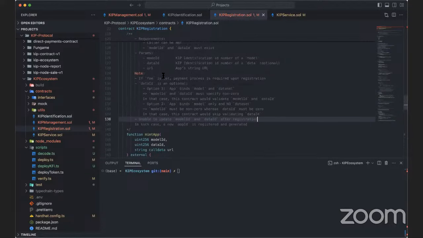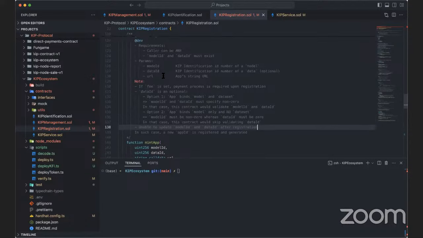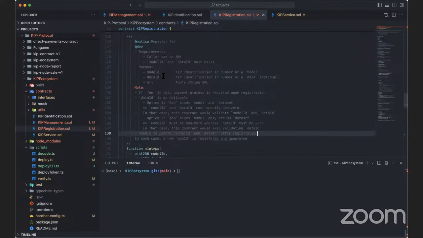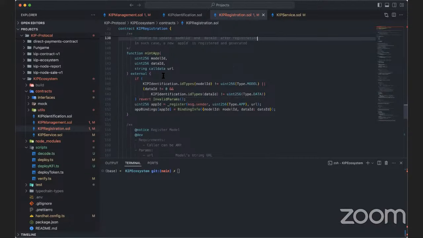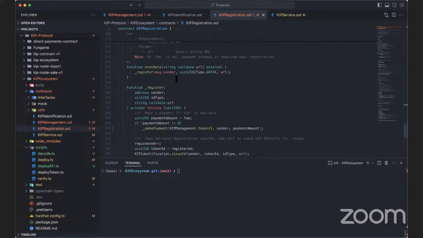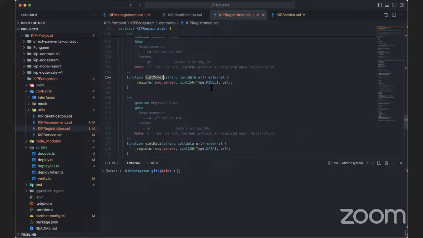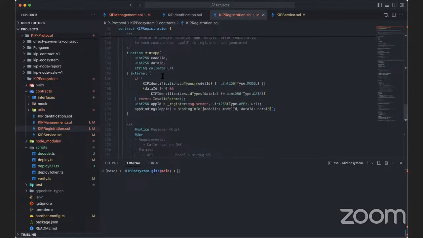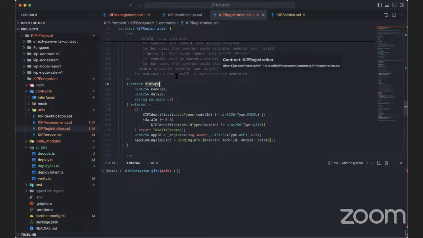The third contract is the KIP registration. The contract will manage the identification register. The contract offers three functions: mint app, mint model, and mint data. As a dataset owner, you can call the mint data function to issue the dataset ID. As a model owner, you can call this function to generate the model ID. And as the app owner, you can call the mint app function to generate the app ID.